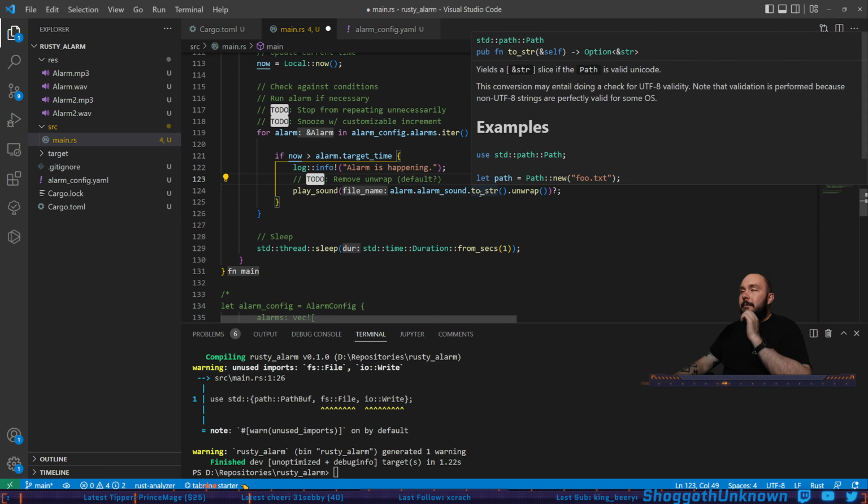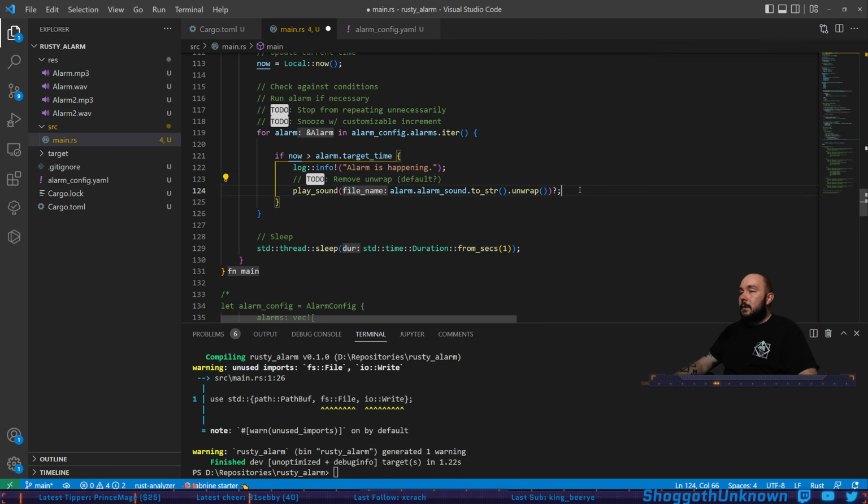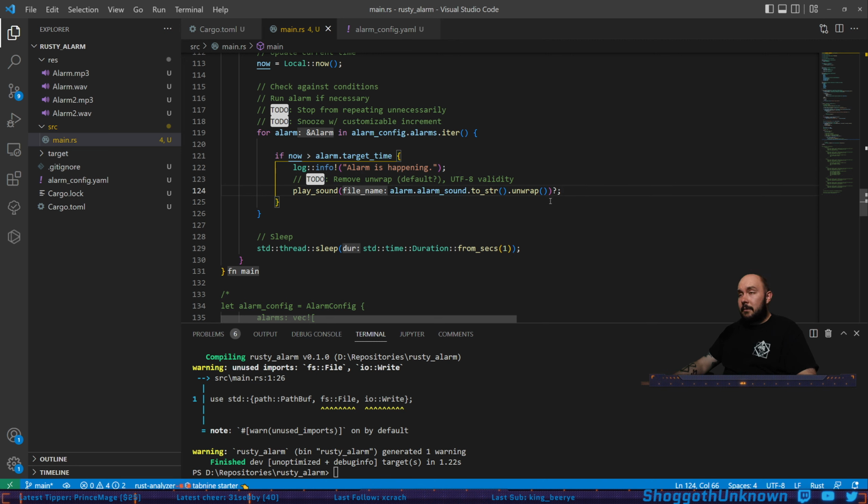Why would it fail? UTF-8 validity? That's why it might fail. What if you have a file name that's not UTF-8? Okay, good to know. Something to keep in mind. We go for safety, even though right now it's not safe.